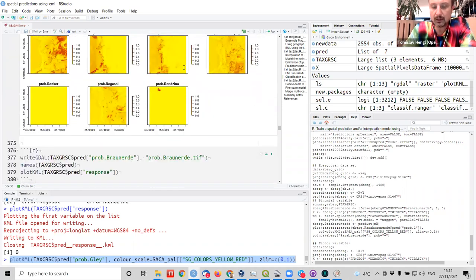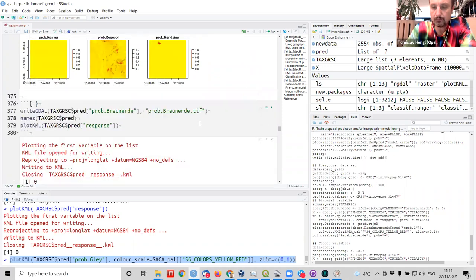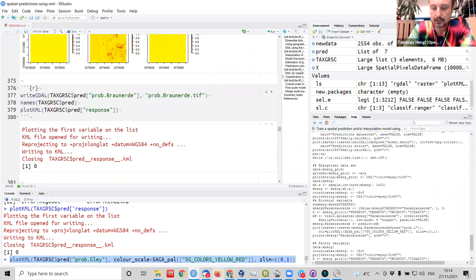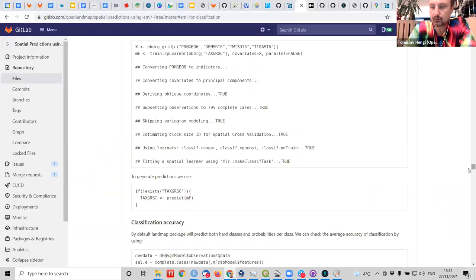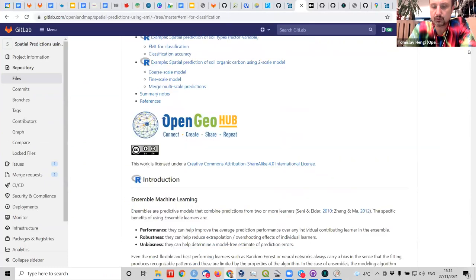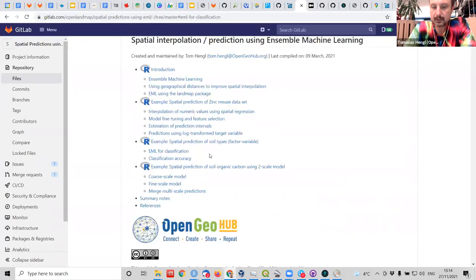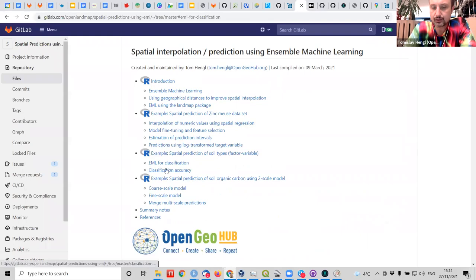So that was all about ensemble machine learning. And please read that tutorial here. Also in the tutorial, you can see there are some articles.